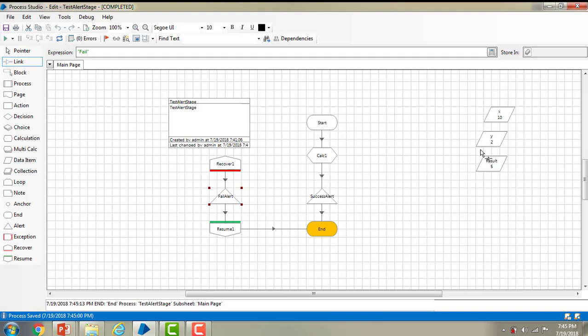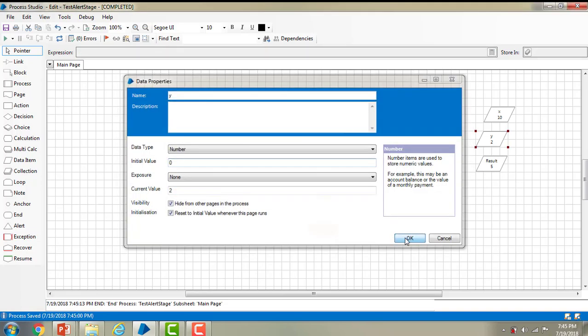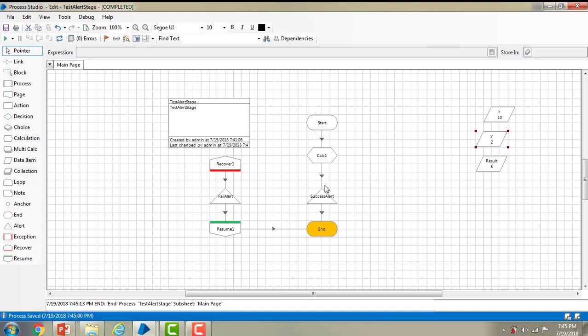Now what I'm going to do, I'm going to change the data item over here. In the data item, I'm going to give it as 0. 10 divided by 0, what will happen? It's a divide by 0 exception that we will get, correct? Now I'm going to reset it and execute once again. There is an error occurred, so it will be caught by the recover, and then it will go to fail, and after that it will go to resume and resume to none.